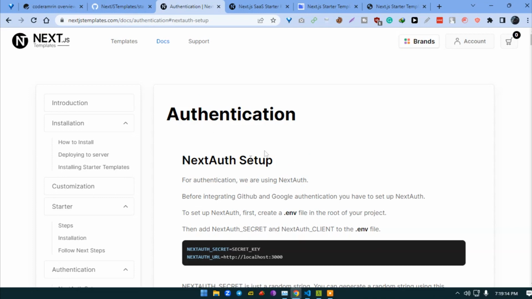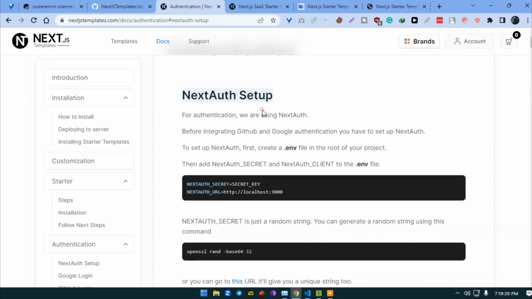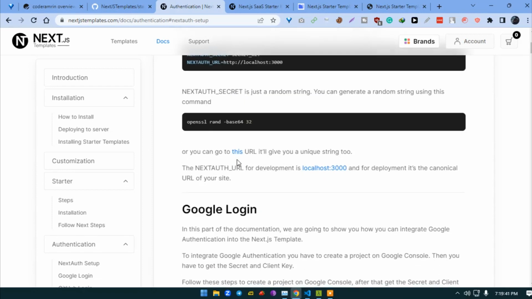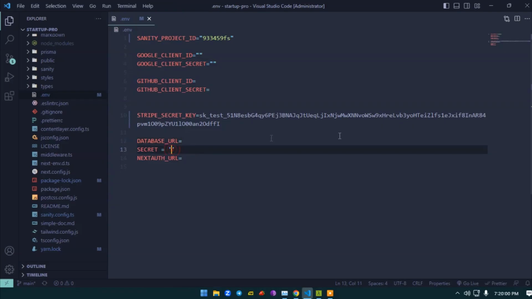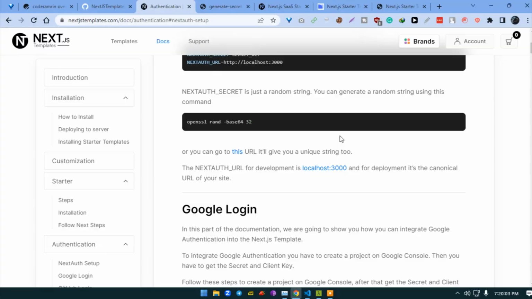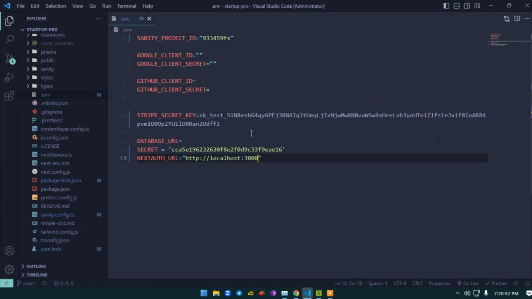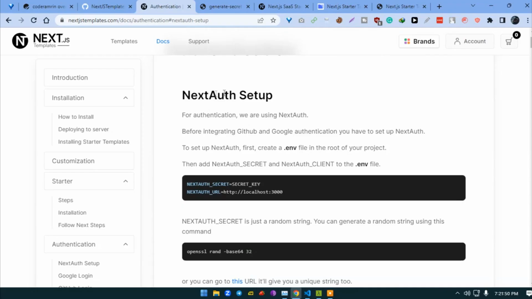To integrate the authentication, first of all we have to set up NextAuth. So we have to add the NextAuth secret and NextAuth URL. Let's open up the code editor and go to the env file and add this. For the secret, we can go to this URL. It will give us a random secret number. Put that into the secret. After that, we need the NextAuth URL. For the local environment, we are going to add the localhost 3000. But if you deploy it on Vercel, you don't have to add the NextAuth URL. So I'm going to paste it here. We are done with NextAuth setup.